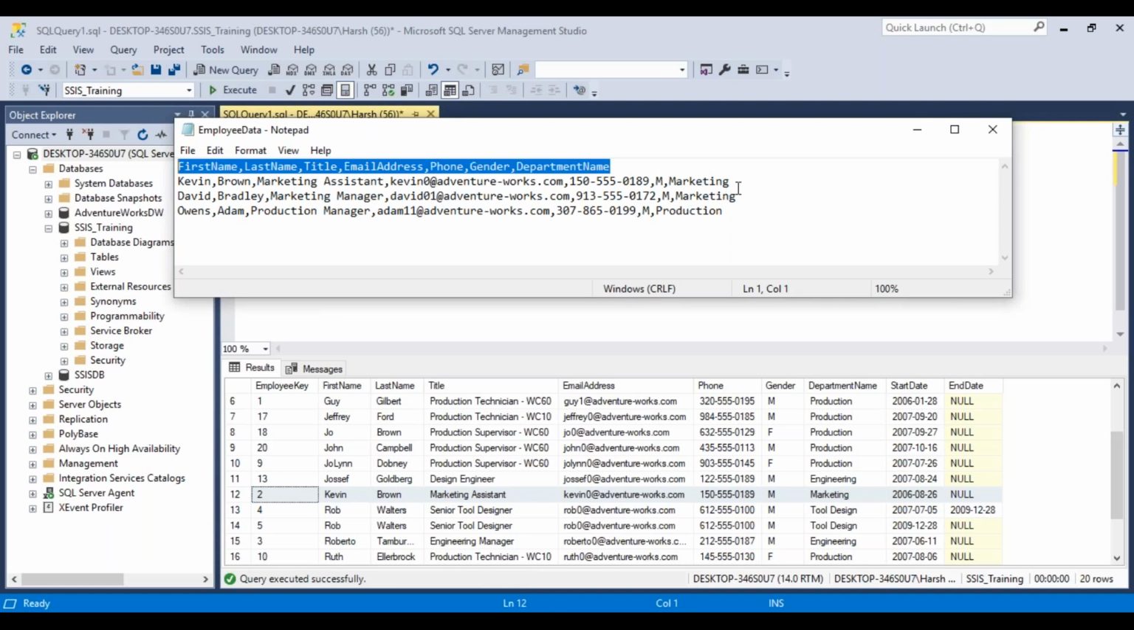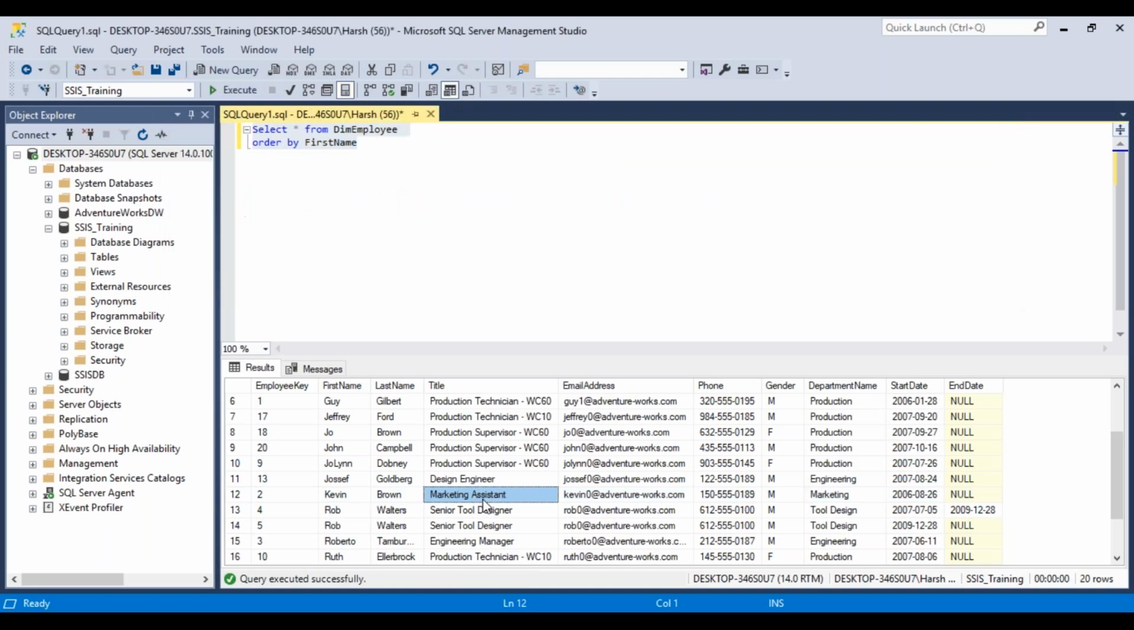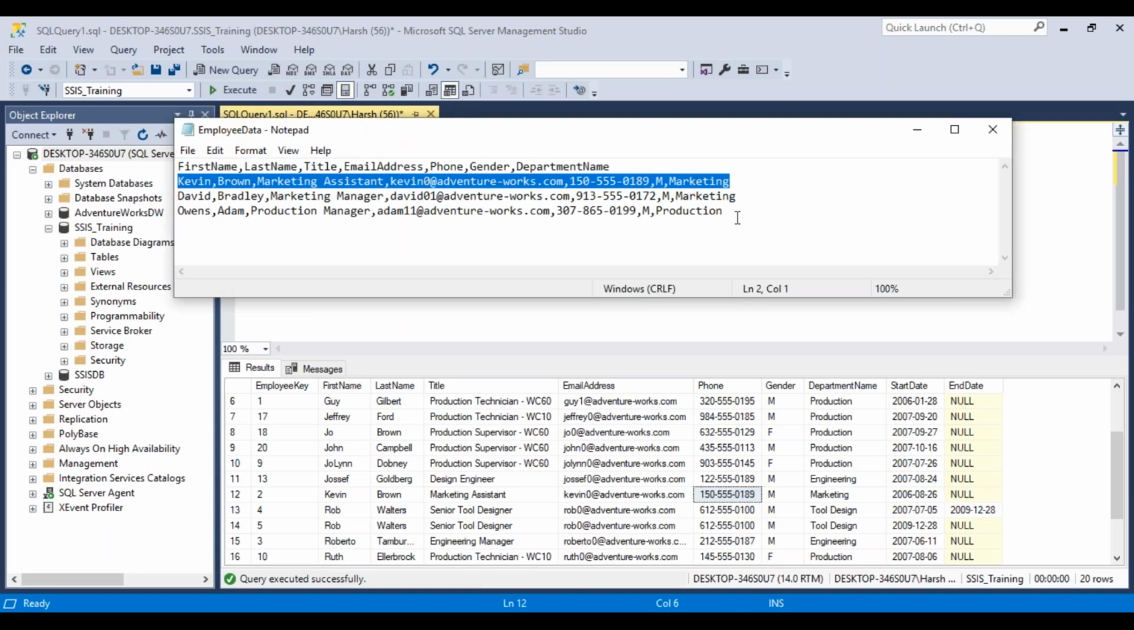He's a marketing assistant, his email is the same, his phone number is the same, so nothing has changed. When we design our job and execute the workflow, this record should be ignored, because it already exists in the dimension table and none of the attribute values has changed. So this record should simply be ignored.